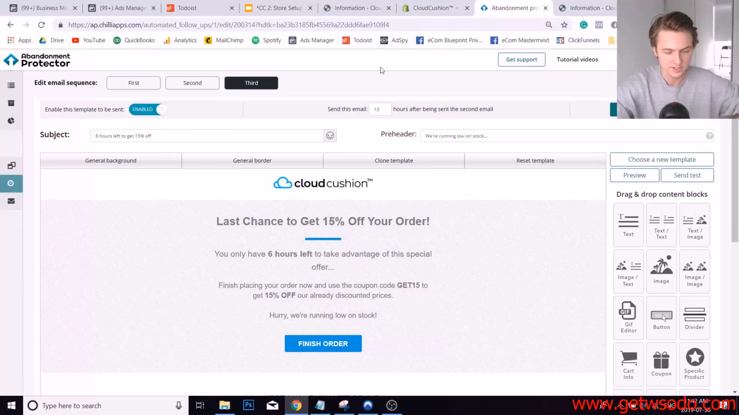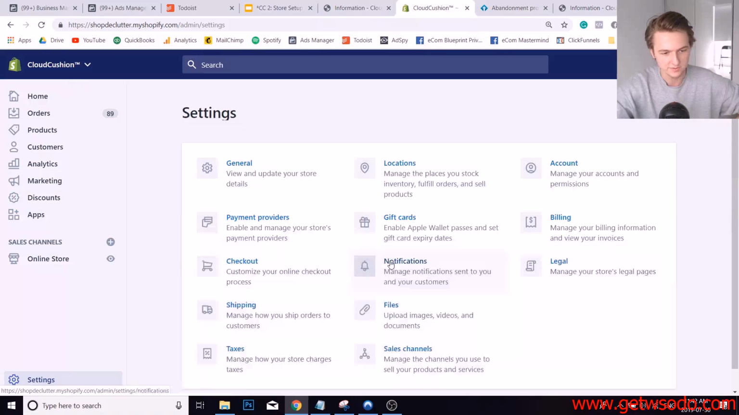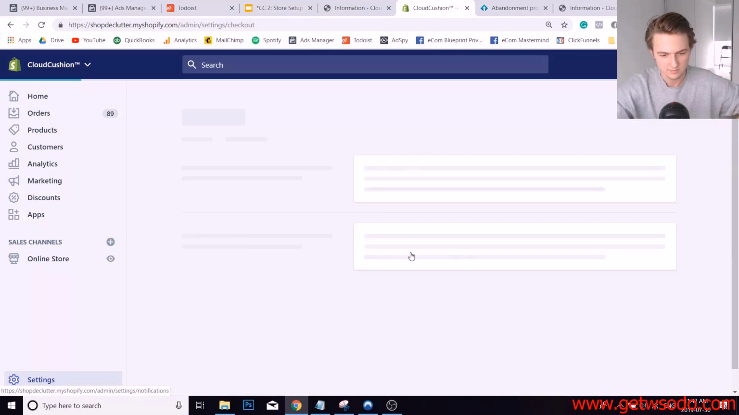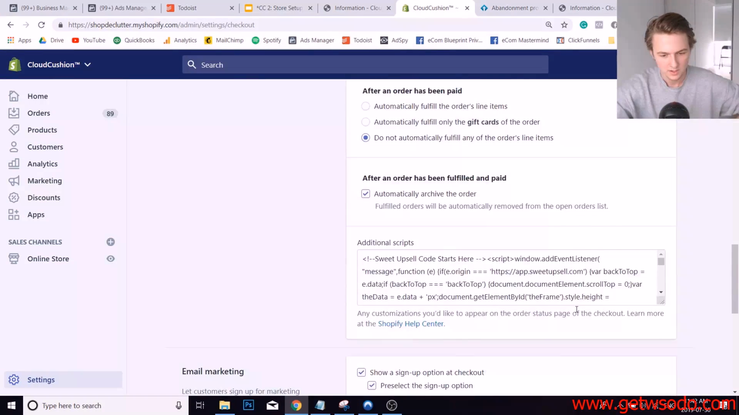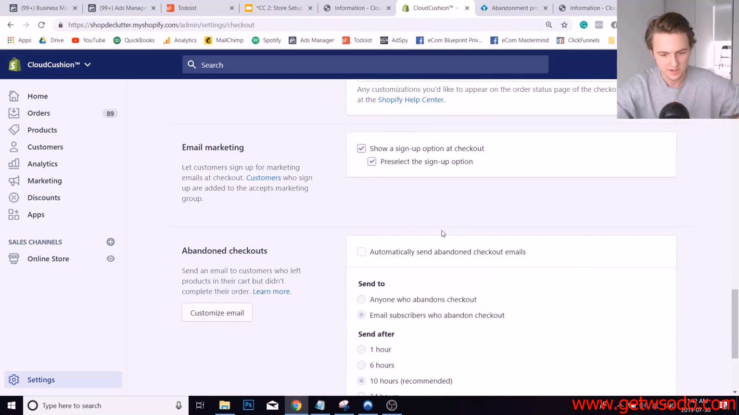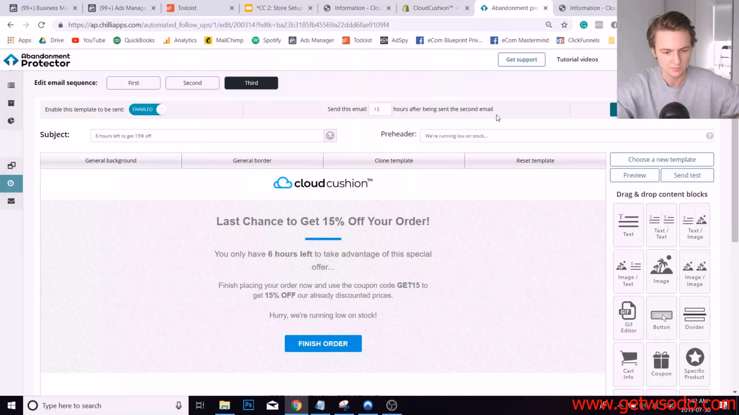I used Abandonment Protector. And then what you want to do with Abandonment Protector is once you set up these sequences, you want to make sure that you turn off the default Shopify ones. So to do this, you go to Settings and then Checkout. There you go. Then scroll down, and where it says automatically send abandoned checkout emails, you want to uncheck this because you're replacing Shopify's abandoned checkout email. By default it just sends 1 email and it's not that good, so you're replacing this 1 email with 3 emails from Abandonment Protector.